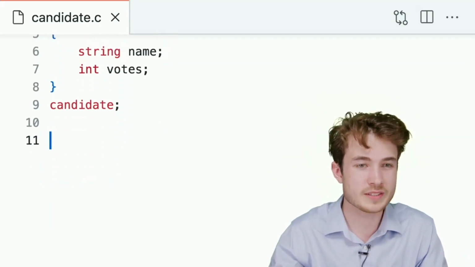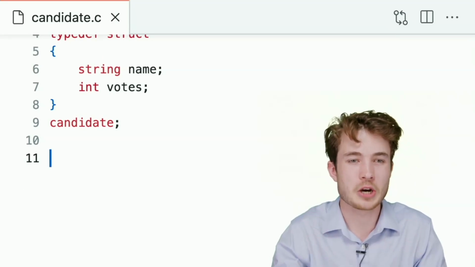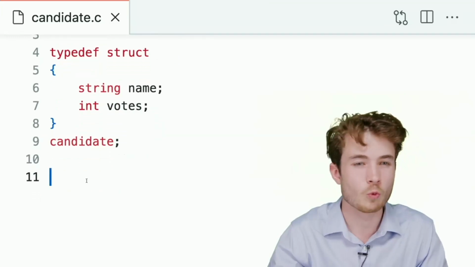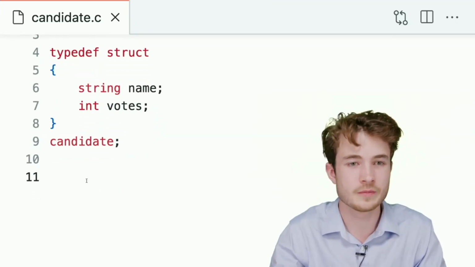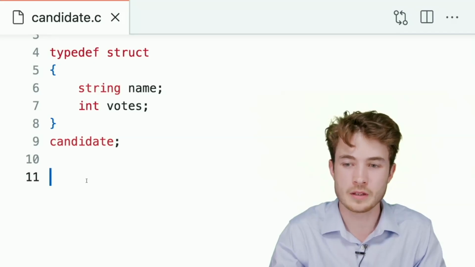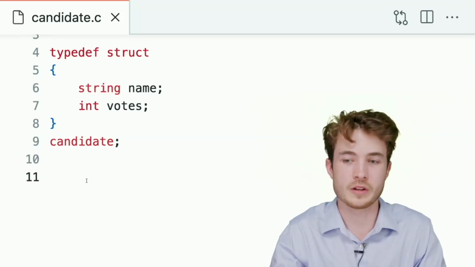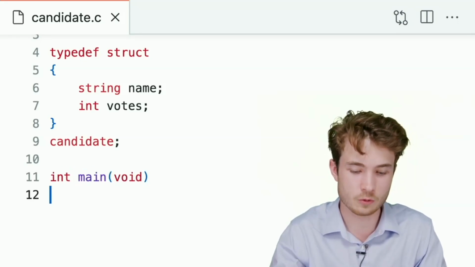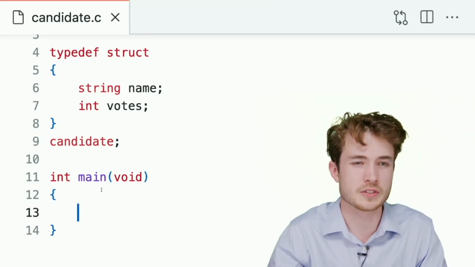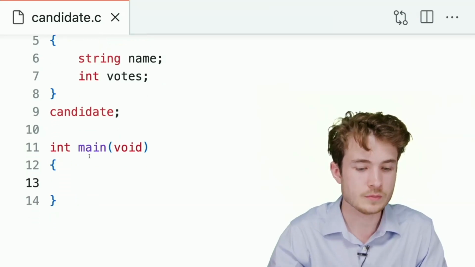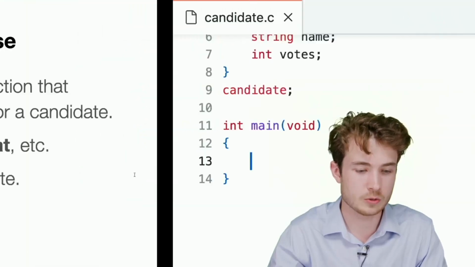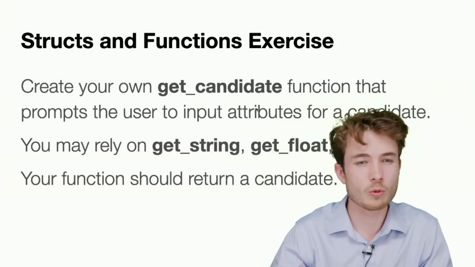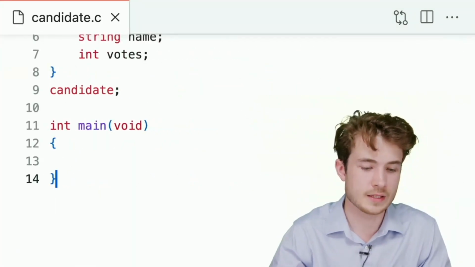All right, and now what is the main part of our program now? We have our libraries, we have our struct. What kind of function do we need now? Maybe in the chat, feel free to type. Yeah, we need our int main void. So we need the main function for our program. So we'll do int main void and have some space there for us to write our program. But here, if we go back to our slides, our goal is to make our own function called getCandidate. So what we want to do is probably define that down below.